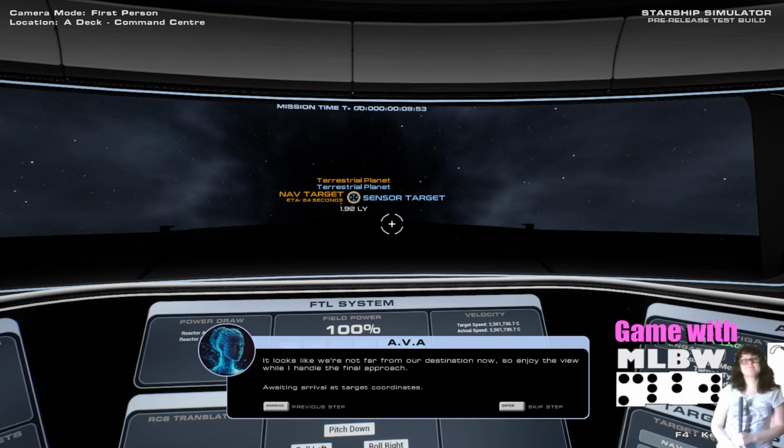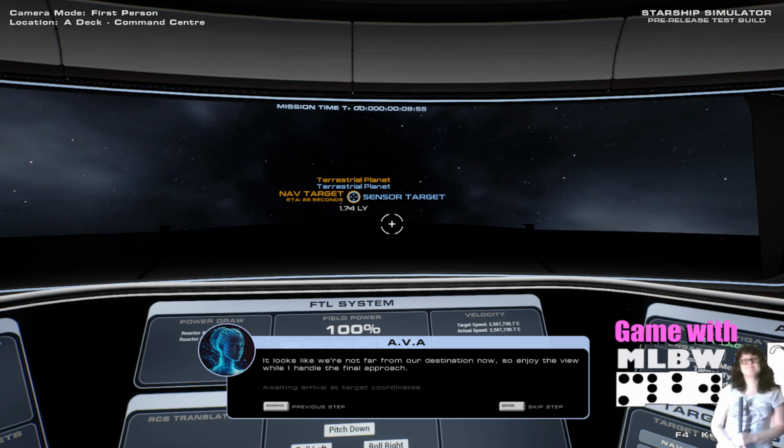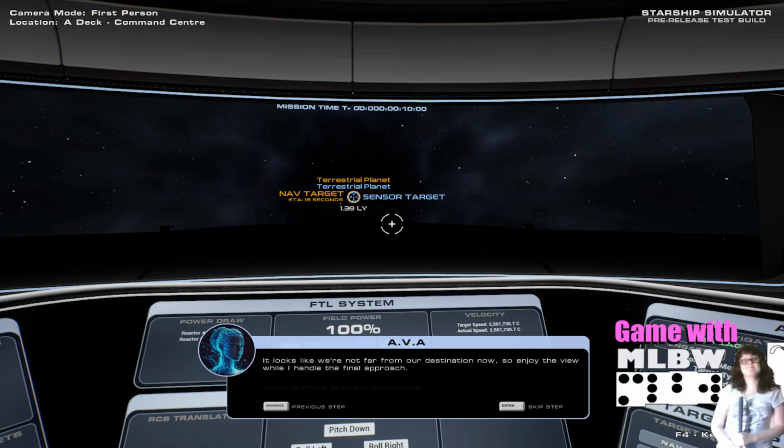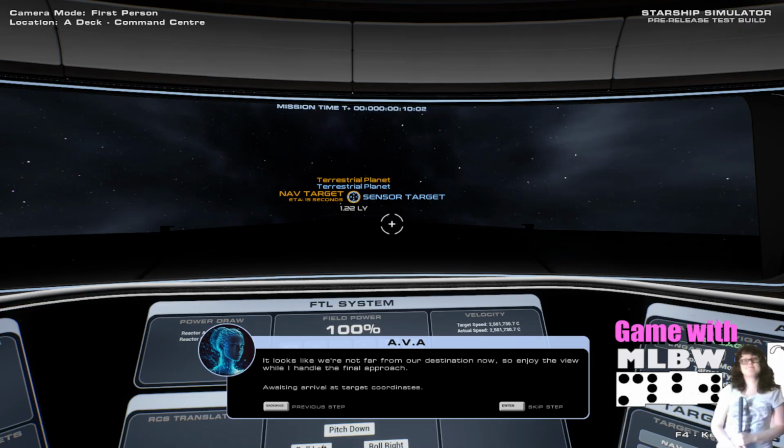It looks like we're not far from our destination now, so enjoy the view while I handle the final approach. Be careful, Ava. Let's not scratch the paint.